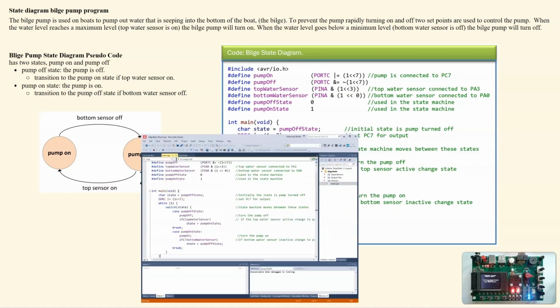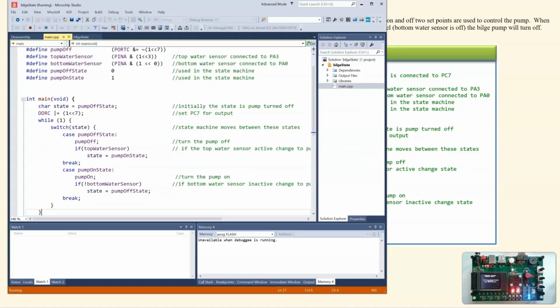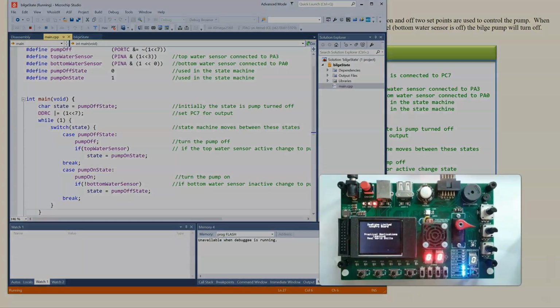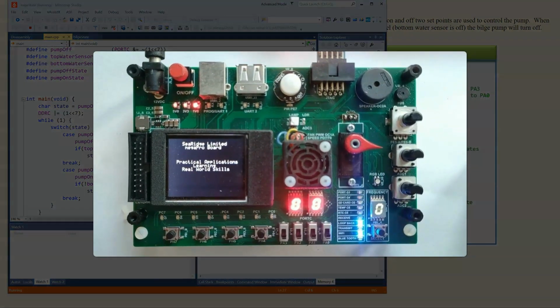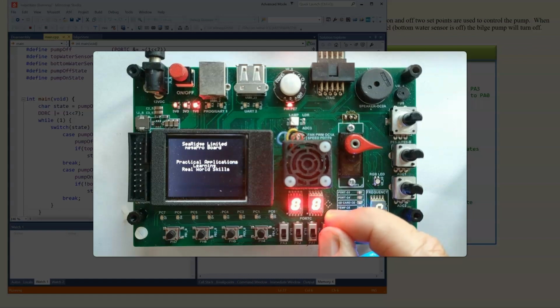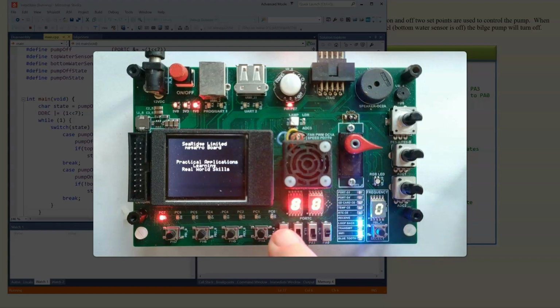So I have programmed this in Microchip Studio, and we can see it running on the board here. This is the sensor for the bottom water state. That comes on, nothing happens. The sensor for the top water state, and now the bilge pump is on. The top water sensor becomes inactive, the pump is still on until the bottom sensor becomes inactive, and then the pump is off.